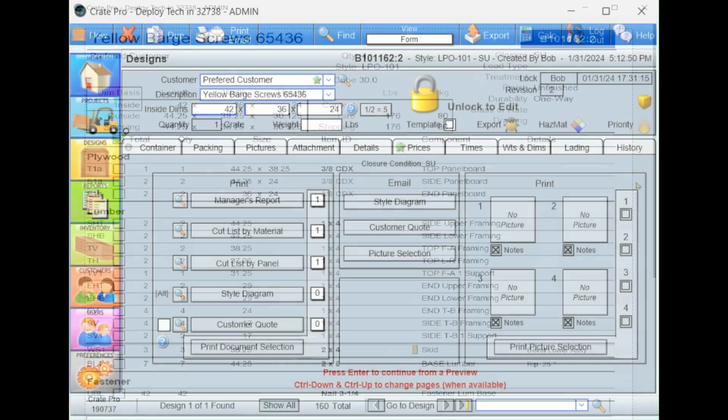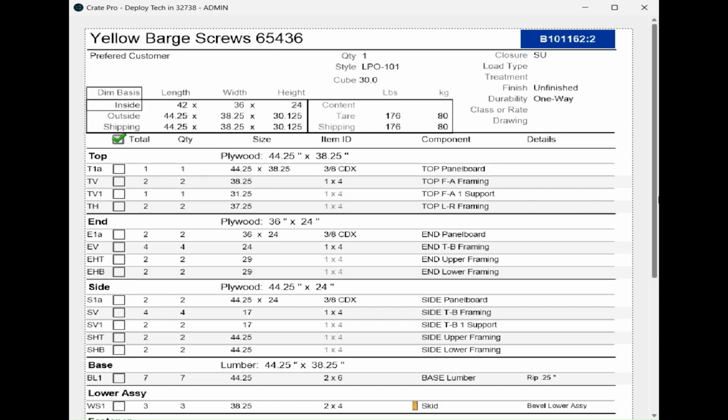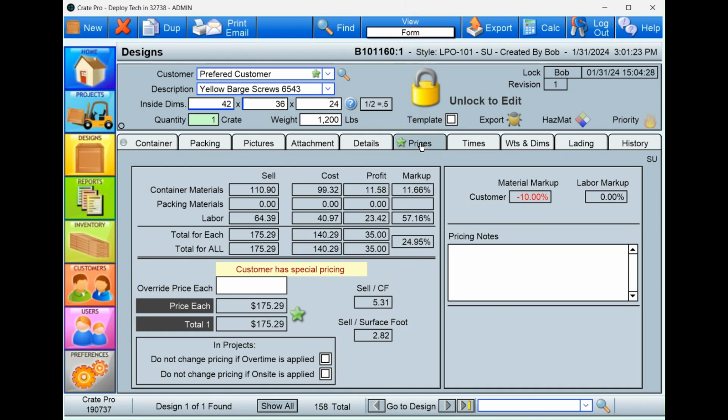The cut list by panel is more often used by assemblers when there are many crates in the design and when there is new staff for training. Let's go to the Prices tab. Costs are based on the material used plus the waste factor set for each material. If using Crate Pro 6 to determine selling prices, markups are based on your settings and will be modified if you entered a customer discount or additional markup.